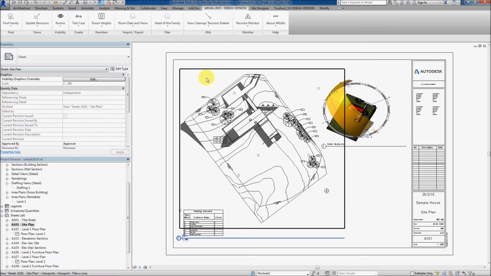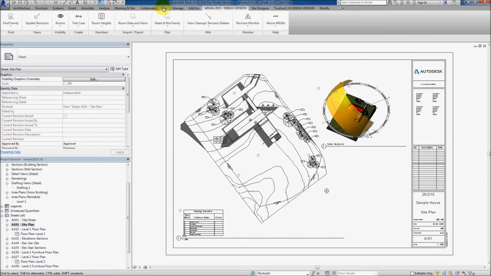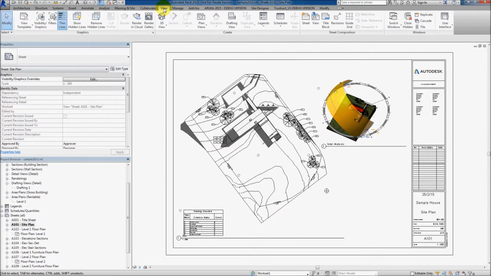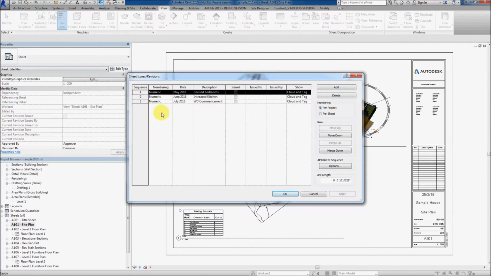In this presentation, we look at updating revisions on multiple sheets all at the same time. Now, most of you would be aware that you can create and define revisions within Revit by going to View and then Revisions. And that will bring up a list of available revisions for you to use.